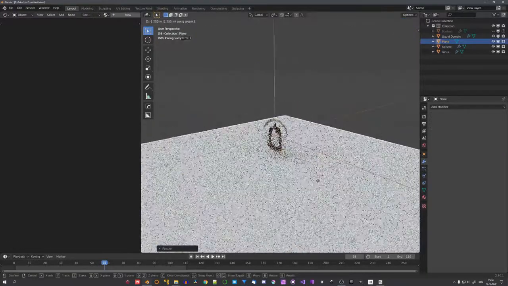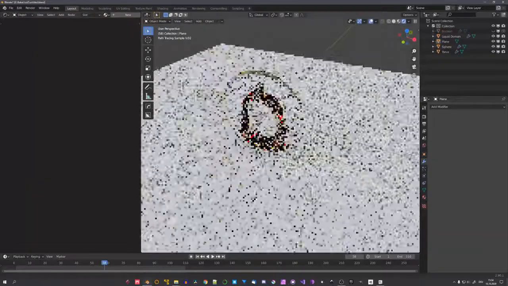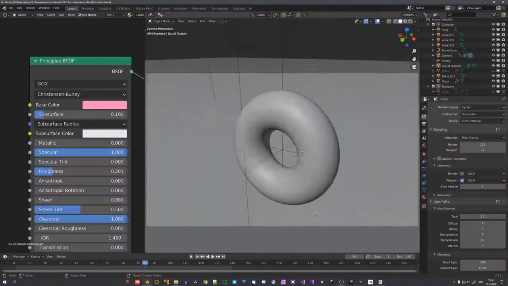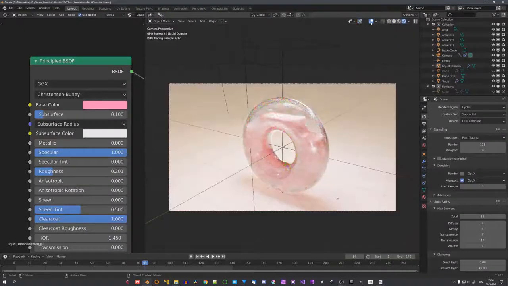And that's basically it. We can now just add in a simple ground plane and a camera. And you can also go ahead and light your scene until you get something that maybe looks like this. And yeah, that's it. This is how we can easily fill any object with fluids in Blender.